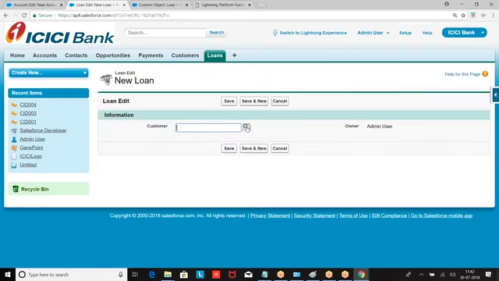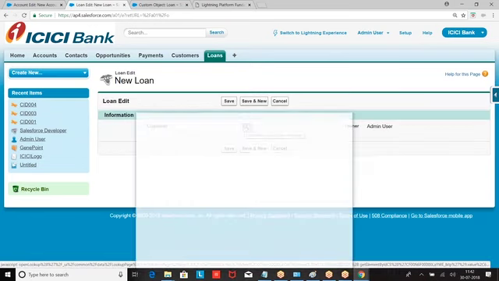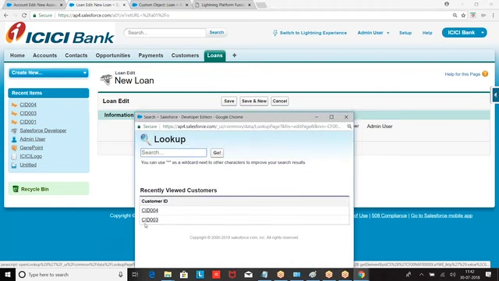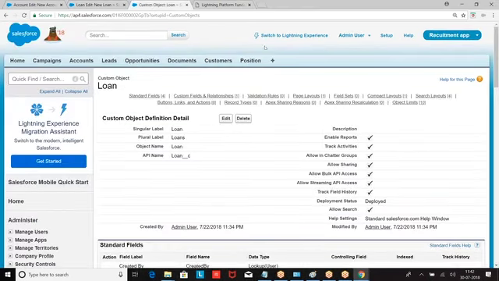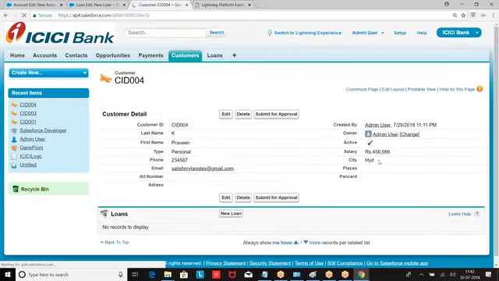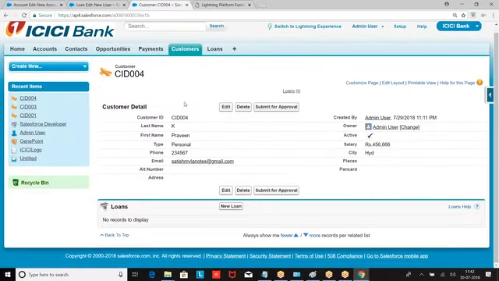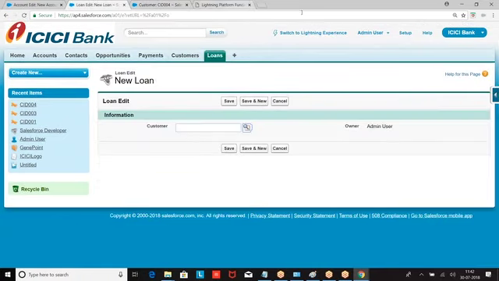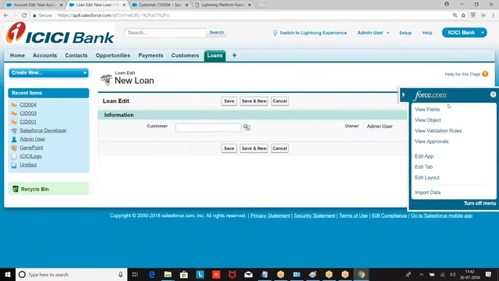When I click on this icon, which records are coming? 003, 004. But actually, how many records should be there? Three records. Why are only two records coming? Because these two records belong to Hyderabad. Are you getting my point? So can you control which records are displayed when you click on the lookup icon in the pop-up window? That I can control.